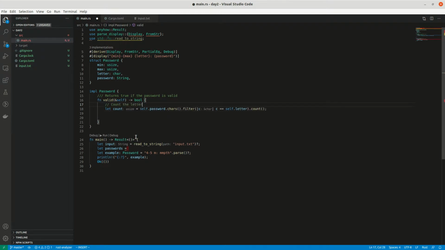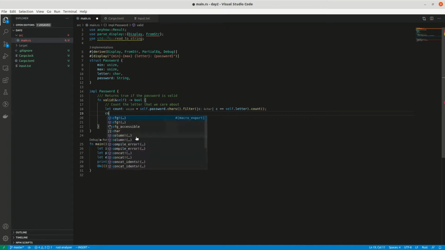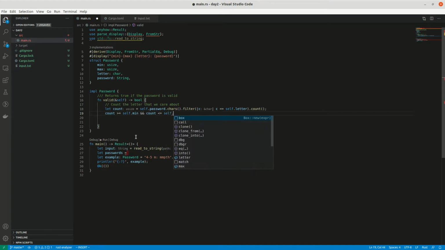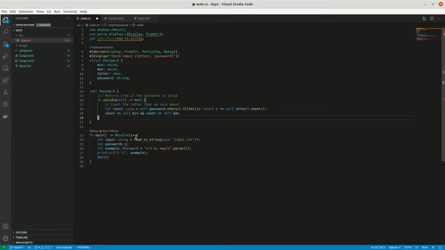Count the letter that we care about. Okay, and then we return count is greater than or equal to self dot min, and count is less than or equal to self dot max. That's it. That returns if it's valid or not. So we can literally go.